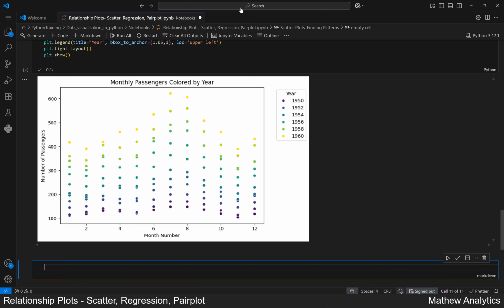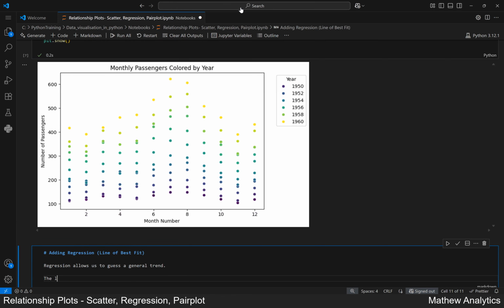Adding regression, line of best fit. Regression allows us to guess a general trend. The line gives a simple idea of, on average, how one value changes with another. Running the cell now.